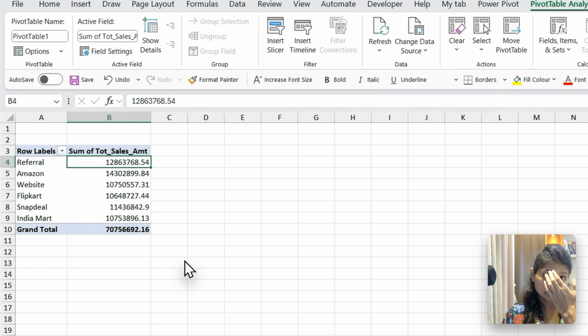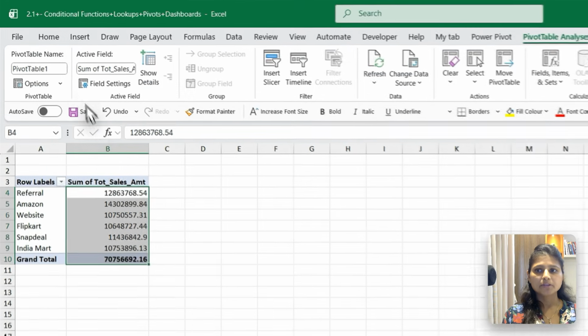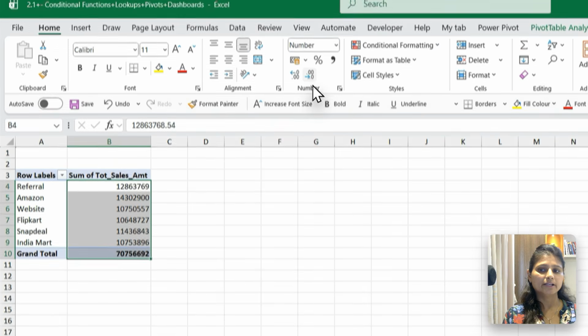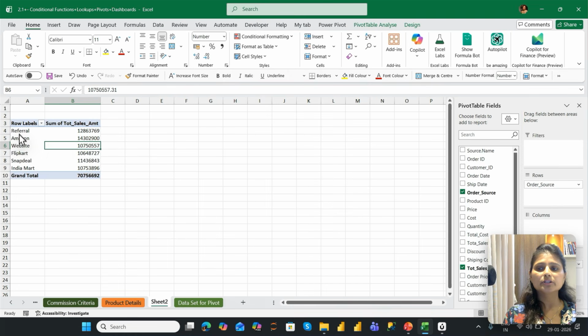I can see some decimals over here. Maybe I don't want the decimal values. So no worries, I can select, go to the home tab, and say decrease the decimals. That helps me to remove the decimal values. As of now, it is the total sales amount with respect to the order source.